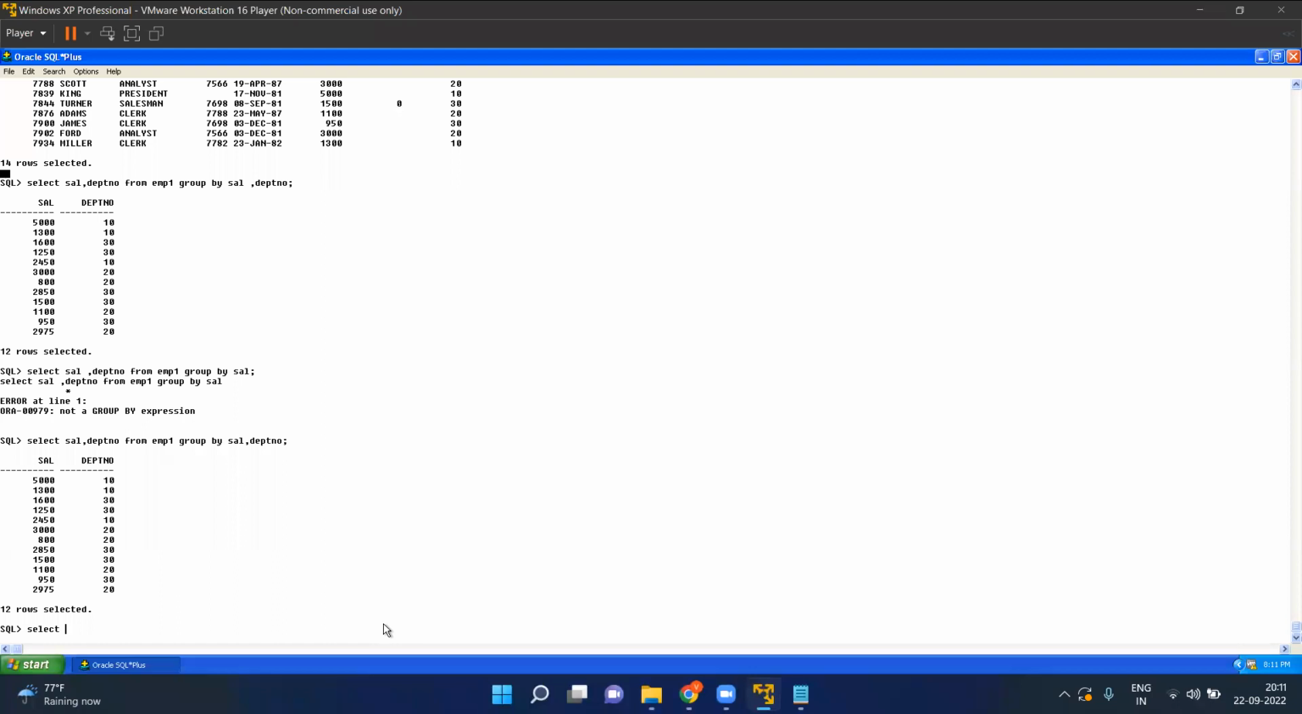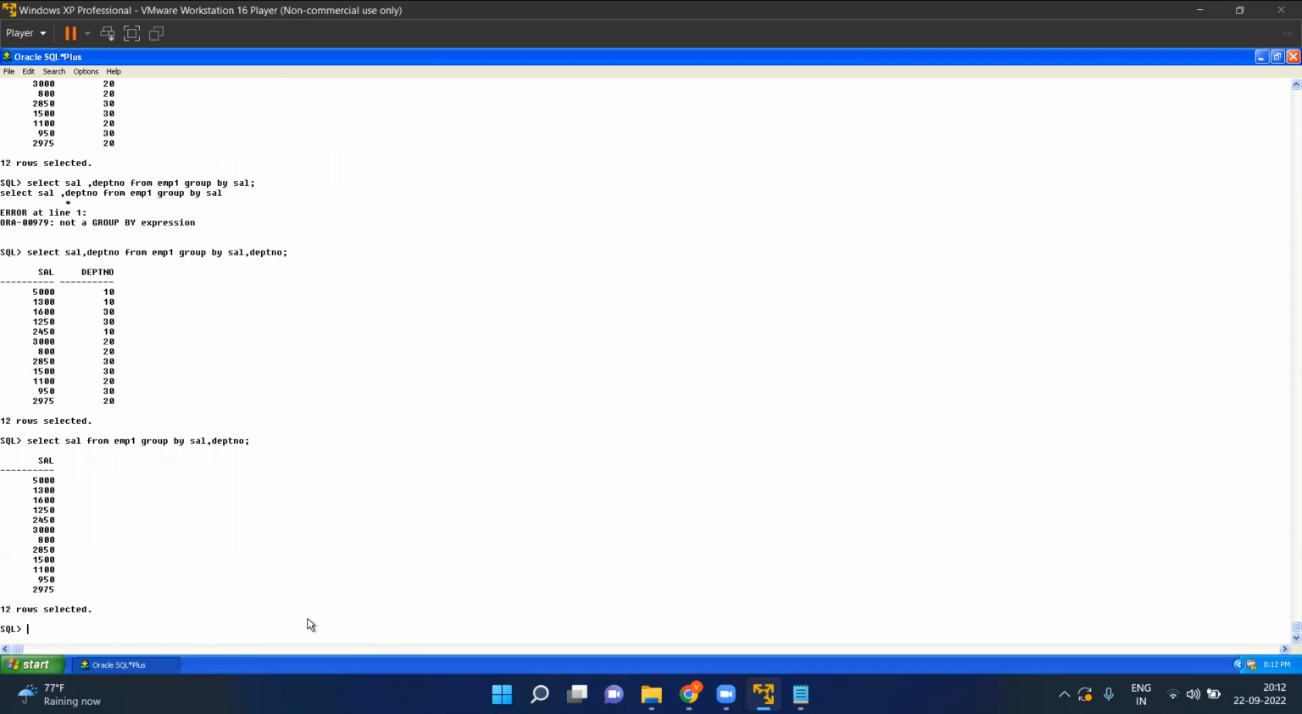Now, whatever column we take in the group by need not be present in the select statement. Fine, guys. Let us just see. So suppose sal from EMP1. Now I put group by sal, comma, department number. Will this query execute, guys? Yes or no? Yes. Whatever column we take in the group by need not be present in the select. Yes or no, guys? Yes. This is fine.